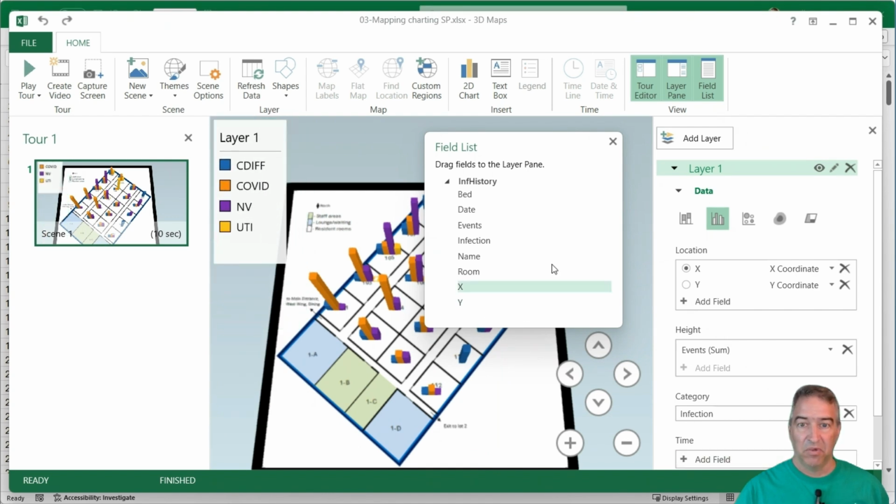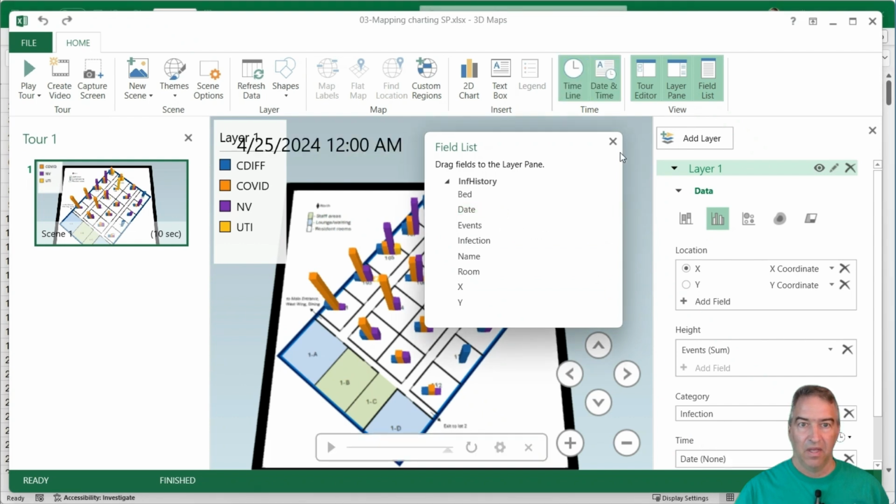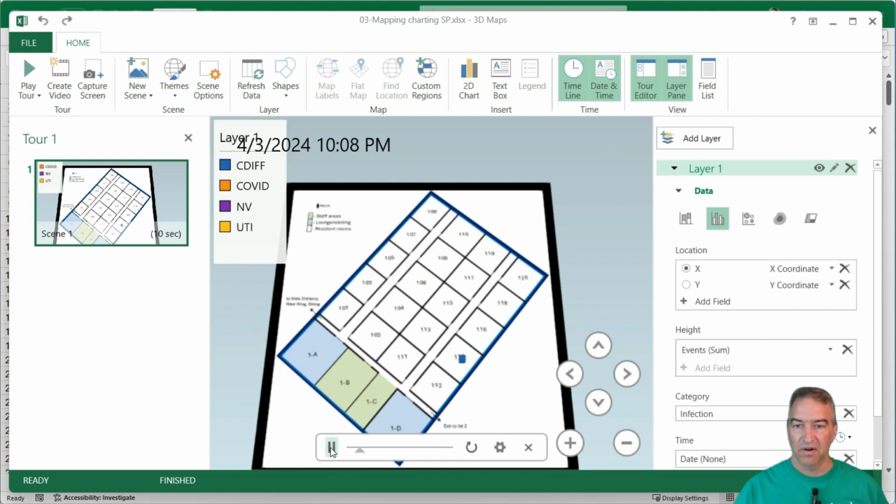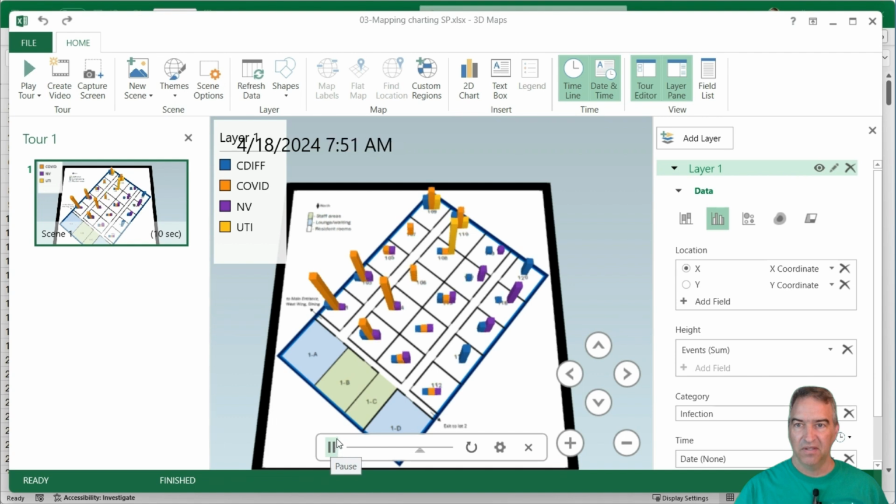And then there's a time component. So I can just drag my date over to time. And now we're done with the field list. And now we can play this over time. So if there was an outbreak occurring, we can actually see it playing out over time on our chart. So the 3D map is plotting the data according to the time as time passes.